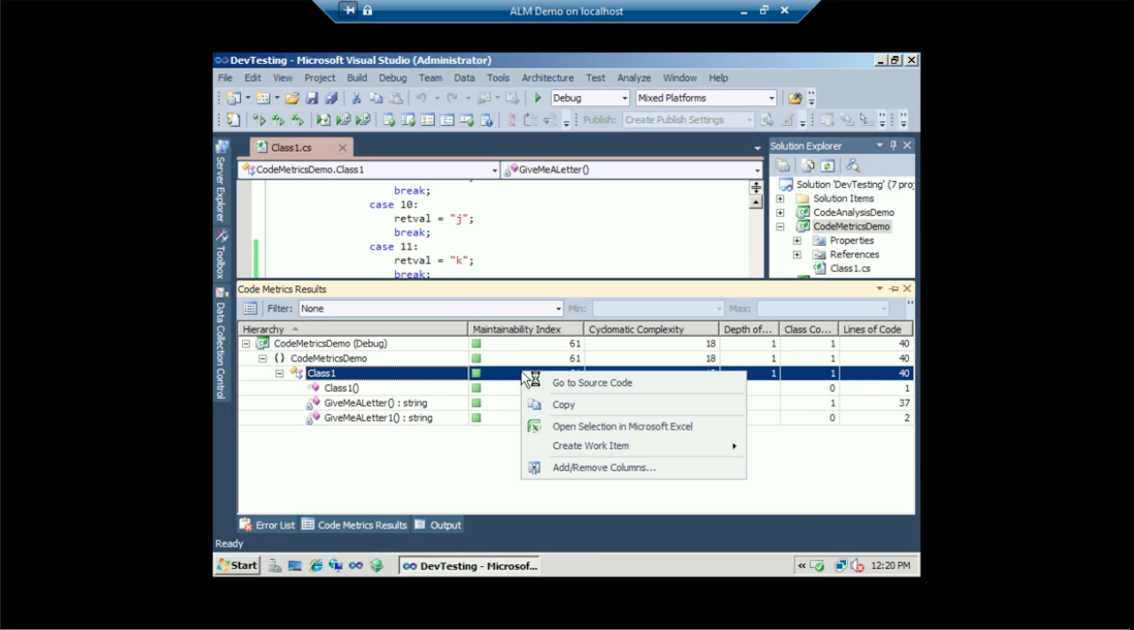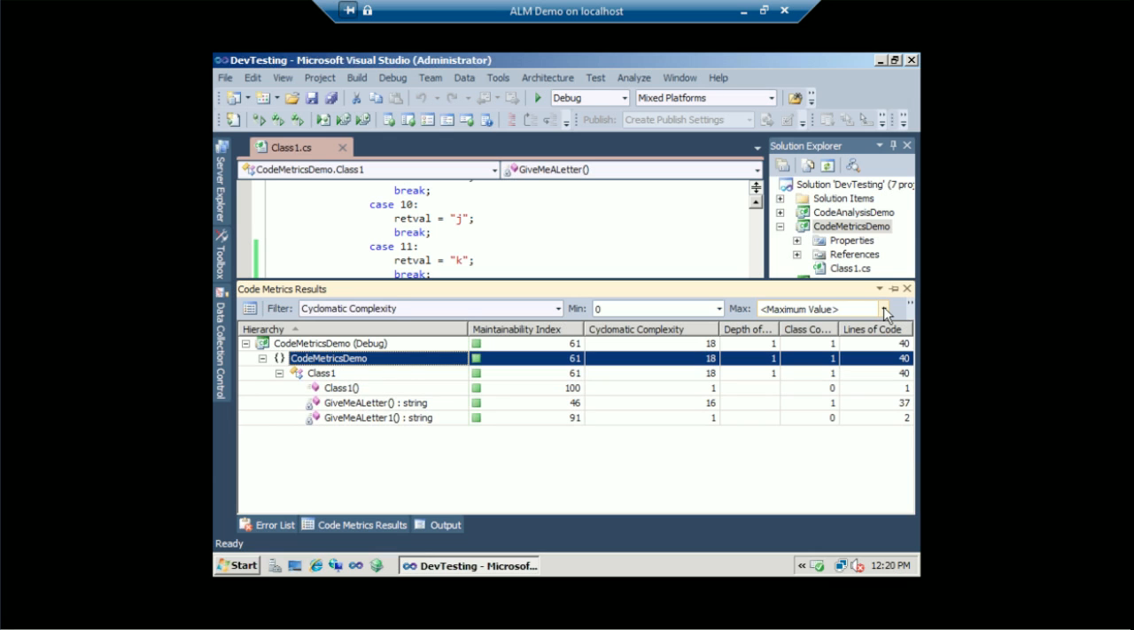So again, just something to keep an eye on. It really helps you better understand, I guess you could call it, the level of spaghetti that you might have in your code, and gives you a chance to clean that up before you commit it over to QA or commit it for performance level testing.